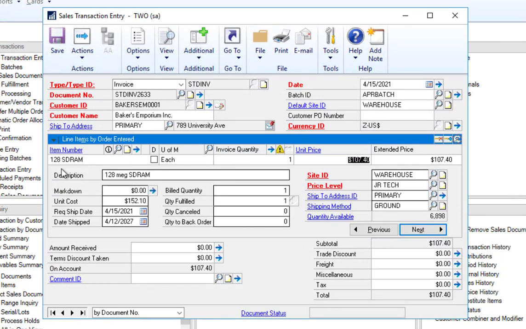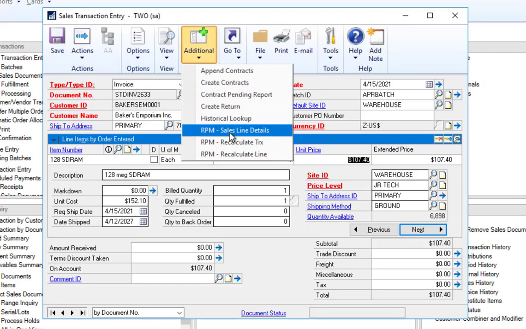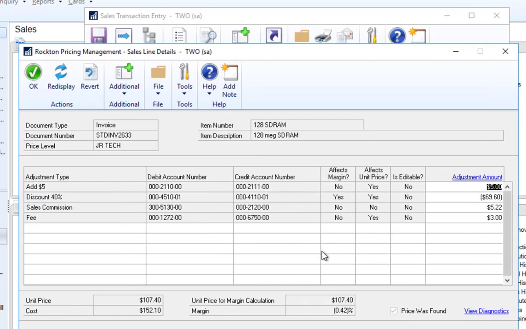I entered a sales transaction, and when I enter the item, RPM calculates a price based on the price level entered here to the price schedule in RPM. You can also set it up so that RPM finds the best price schedule for the criteria on the transaction and then populates the price level. Now that I have my price, let's take a look at the price adjustments that are included.